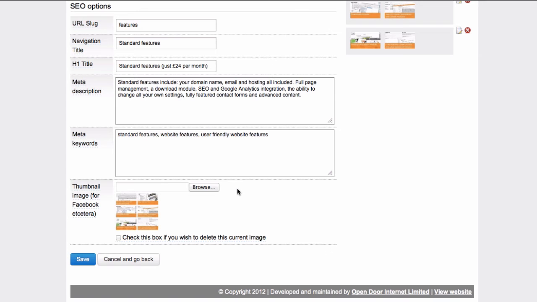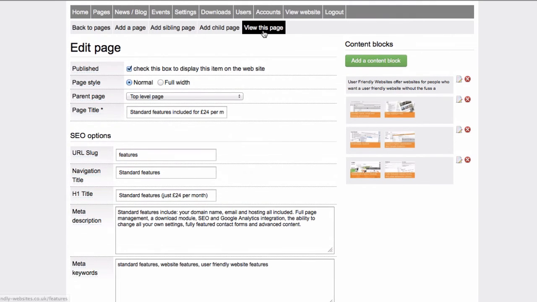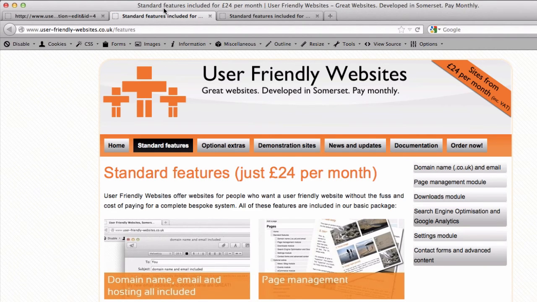It would probably help if you could see what all of these fields look like on the page. So I'm going to click View this page so I can show you. Right at the top here, we have the original page title. If we hadn't changed any of the other SEO fields, this would have been used throughout. After our address, in the address bar, you'll see the URL slug that we specified. Standard Features here is the navigation title for the page, whereas Standard Features just £24 per month was the H1 title, the header 1 title that we specified.